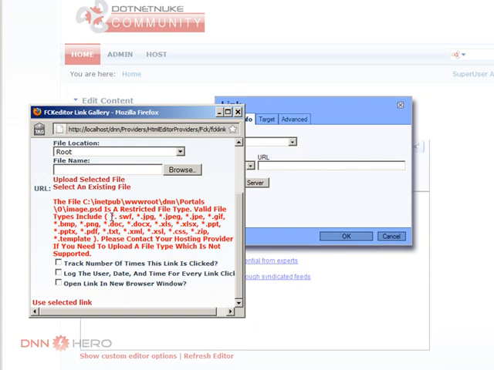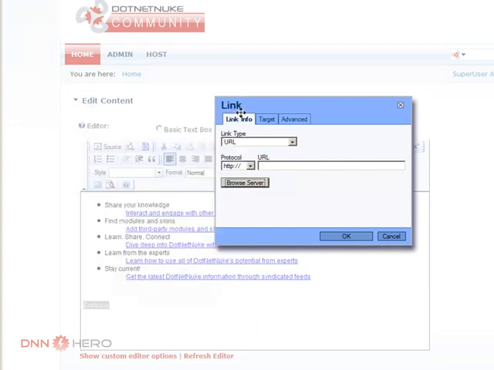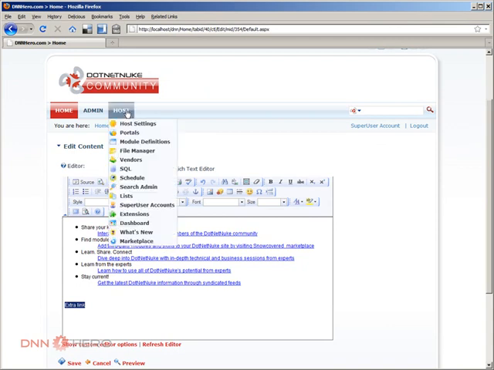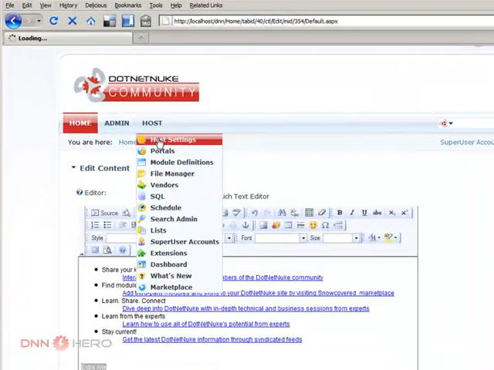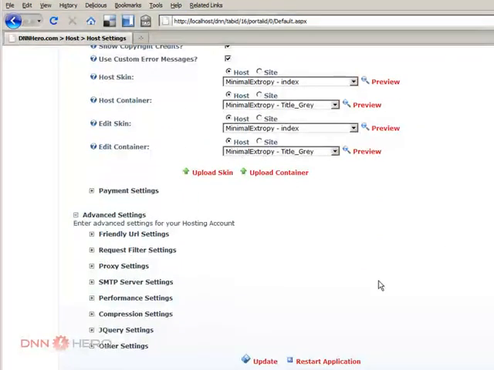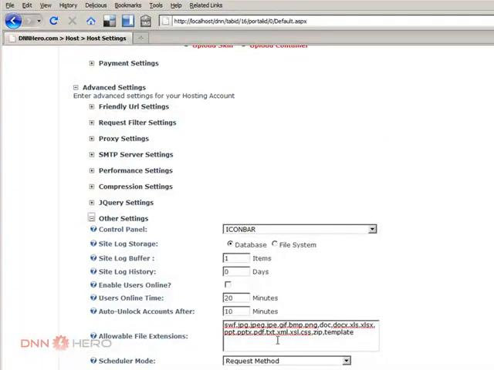And the fix is quite simple. Let's close this dialog. Let's cancel here. Let's go to the host menu under host settings. Scroll down and expand where it says other settings. Scroll down. So here you can see the list of allowable file extensions.